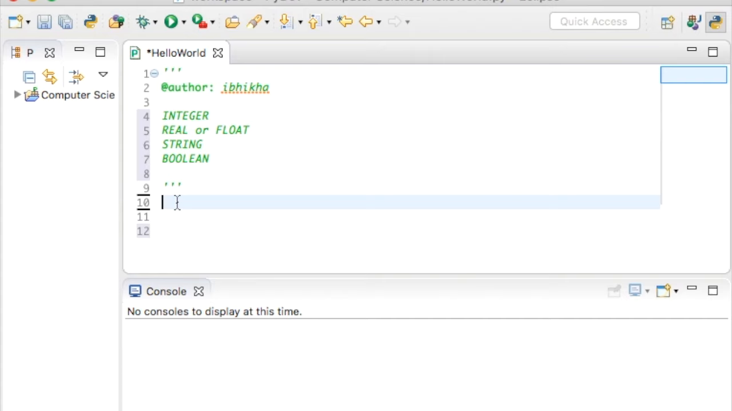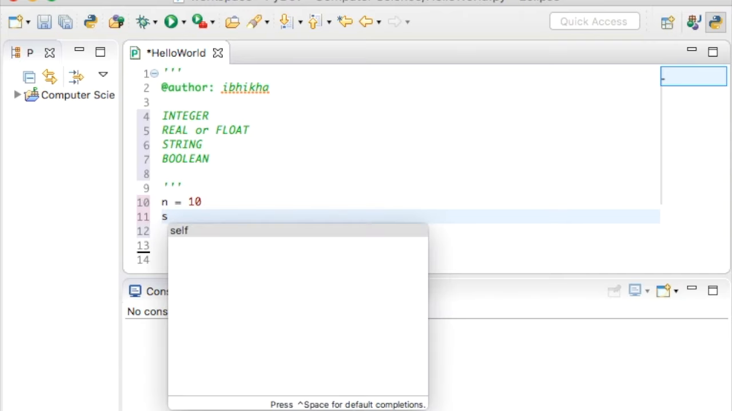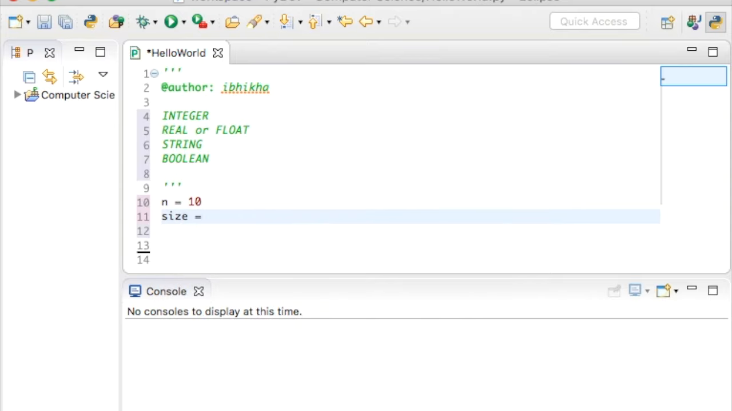So for example, if I wanted to store a number, I might just create a variable called n equals 10. So this variable has a data type of an integer because it is a whole number. If I wanted to store the size of something, the size of a rectangle on one side or whatever, I might do size equals, and this time I'm going to do 20.5. So this variable has a data type of a real or a float.